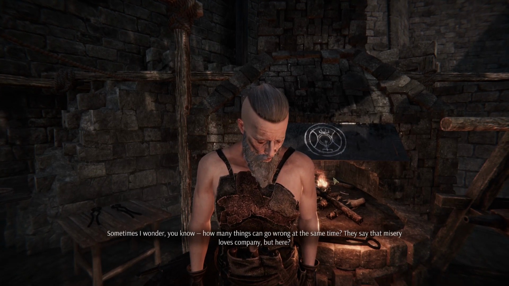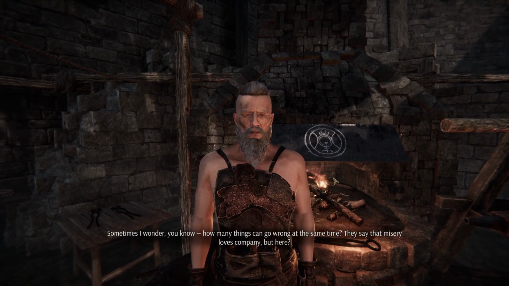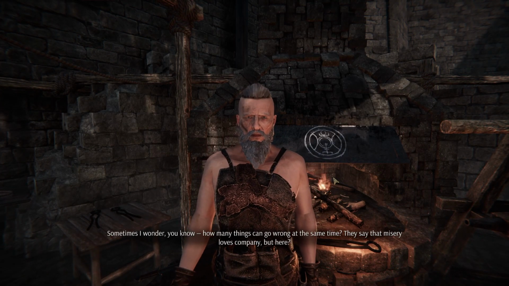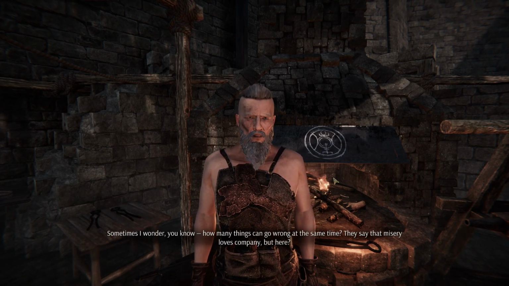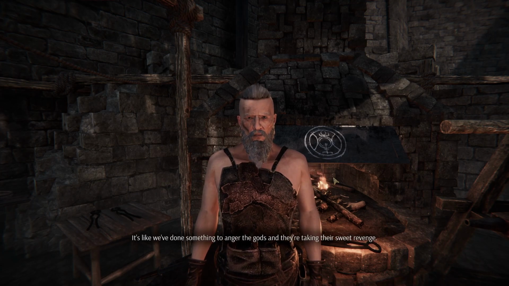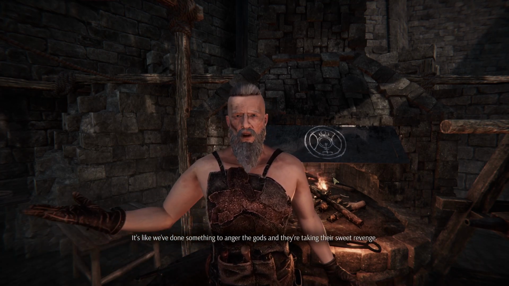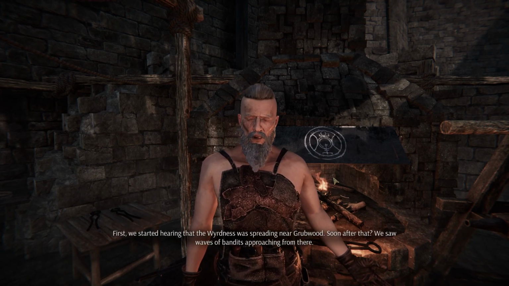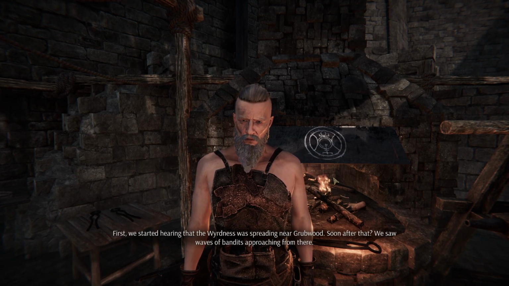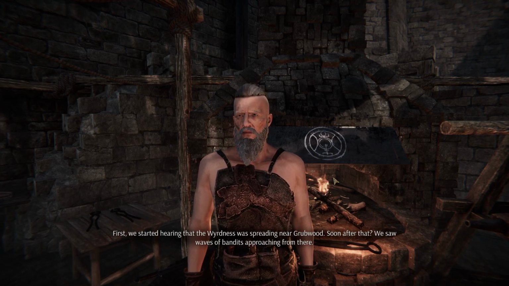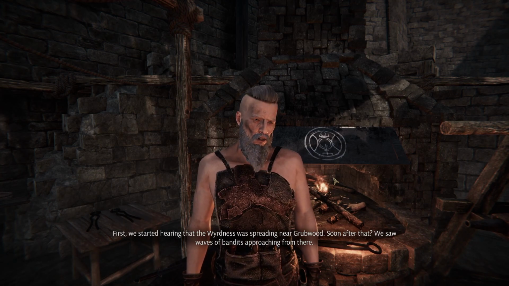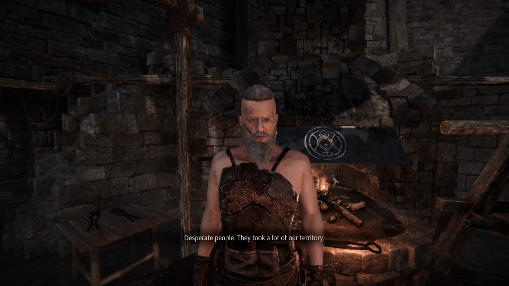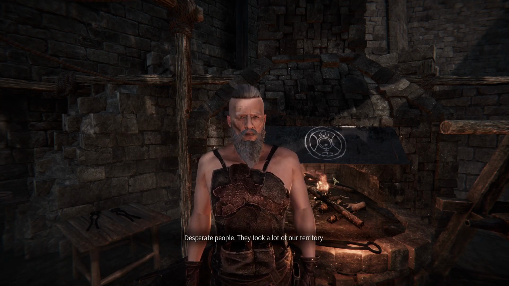Sometimes I wonder, how many things can go wrong at the same time. They say that misery loves company, but here, it's like we've done something to anger the gods, and they're taking this sweet revenge. First, we started hearing that the weirdness was spreading near Grubwood. Soon after that, we saw waves of bandits approaching from there. Desperate people. They took a lot of our territory.